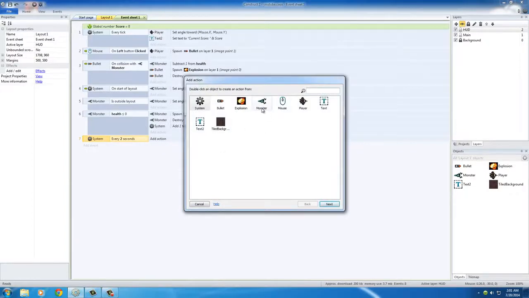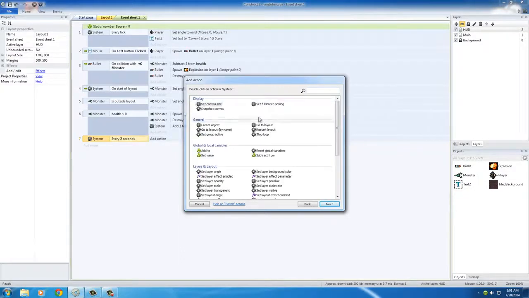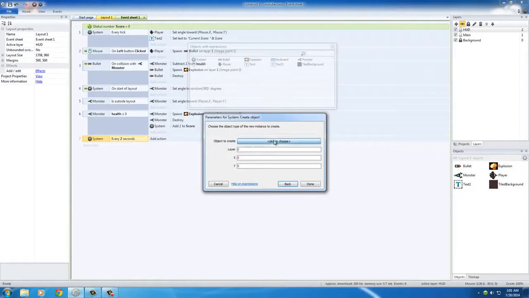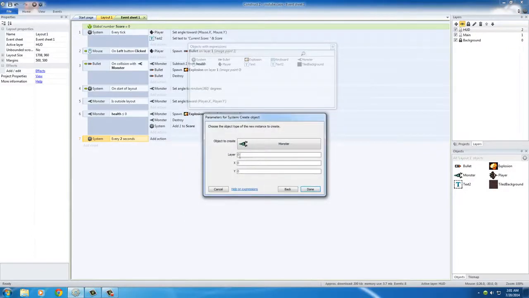So for the action, which is pretty much the result of what's going to occur every 2 seconds, we want system create object. What object do you want to create? We want to create a monster. Where do you want to create it? On layer 1, where all the cool stuff is going on. Now, X and Y is basically saying where do you want to create it, the X and Y coordinates.